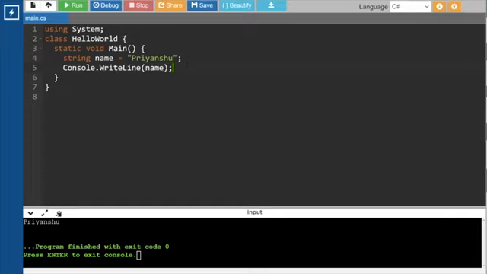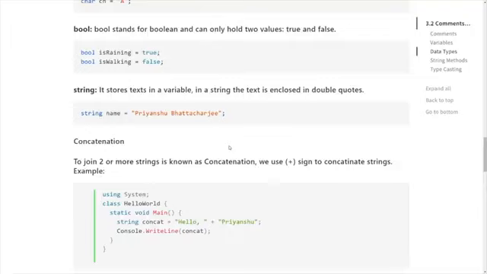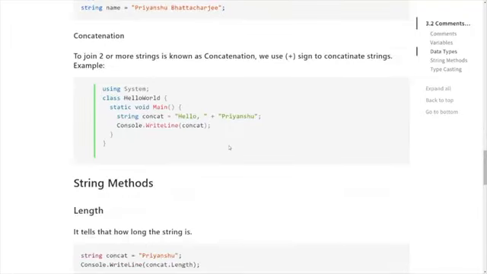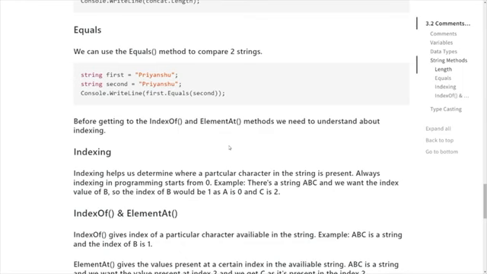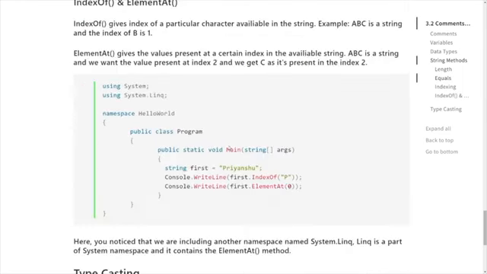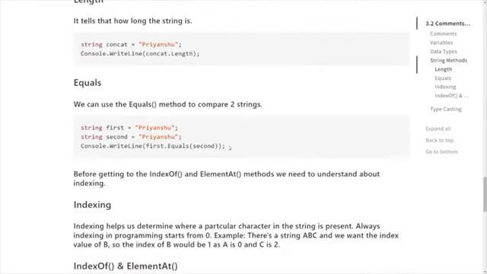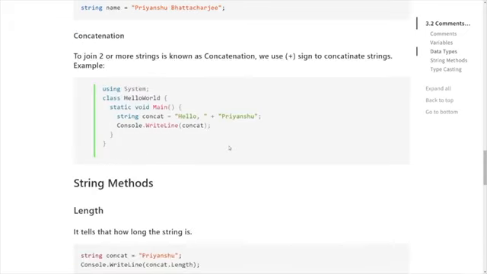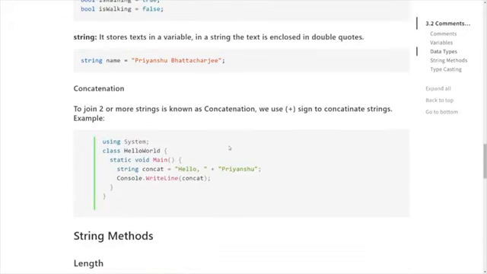So yeah, now it is our time to learn about strings in depth, because strings is one of the most important concepts in programming. So let's understand it. The very first thing we are going to learn is concatenation. What is concatenation?